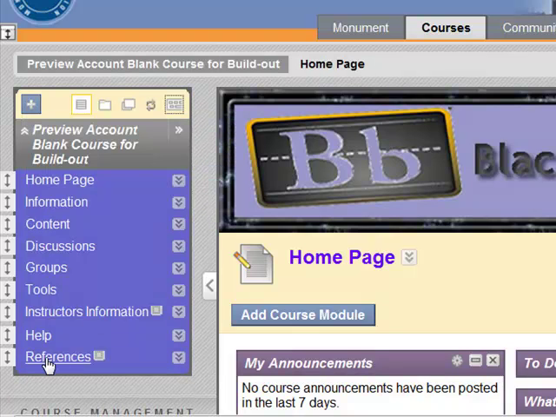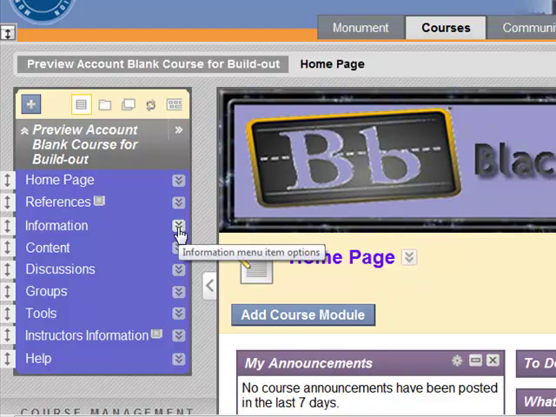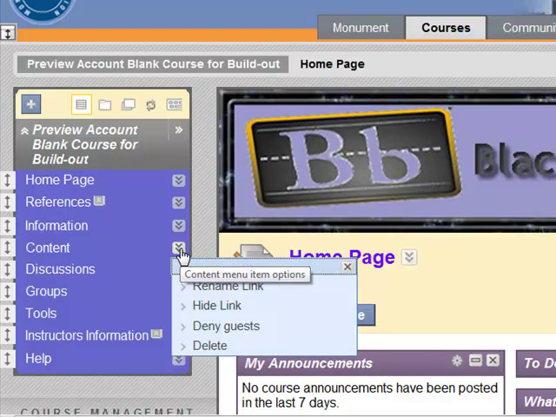I actually think the references should probably be right under tools. So if I put my cursor over these double arrows over here, I can move it so it's right underneath tools. And then each of these arrows gives you individual menus for those areas. Like you can rename the link, hide the link, deny guest, or completely delete it out. Say I didn't want the references anymore, I could come here, click on that, and delete it out.